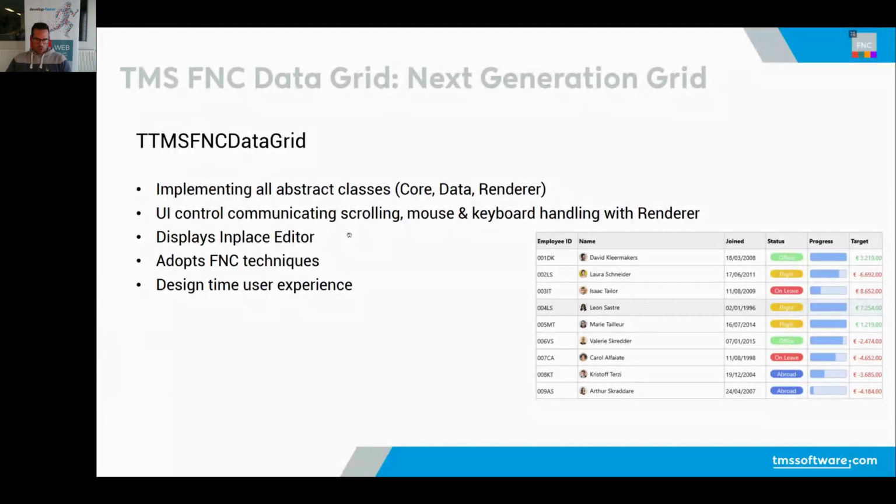We want to focus on design time user experience. We are currently investigating, and we had some success with the FMX design time experience. It opens up a lot of possibilities. As you will notice in the first demo, you will see at the left-hand side a design time panel, which can be used to interact with. We are planning on extending the design time user experience with wizards and more.